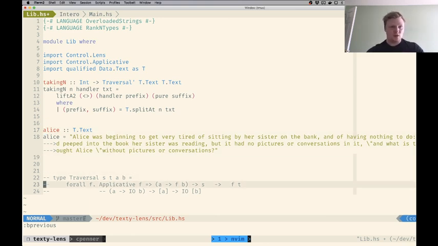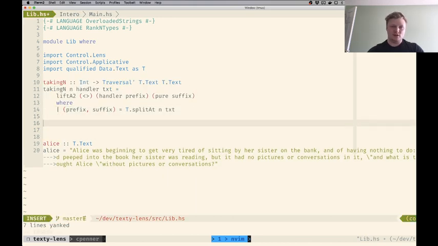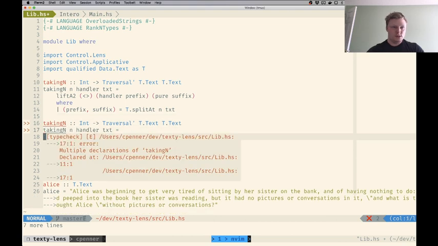Cool. So what can we do next? Well, we have taking in. Let's try dropping in, because that's really easy to do.